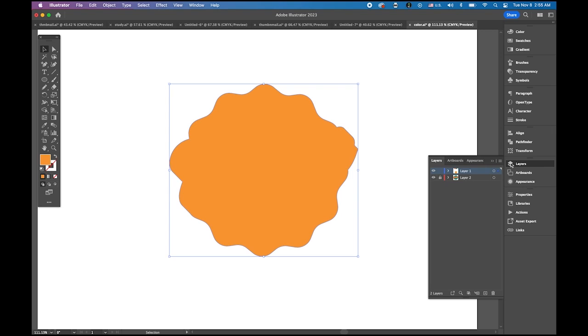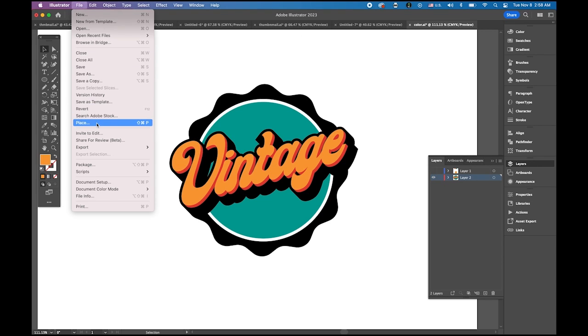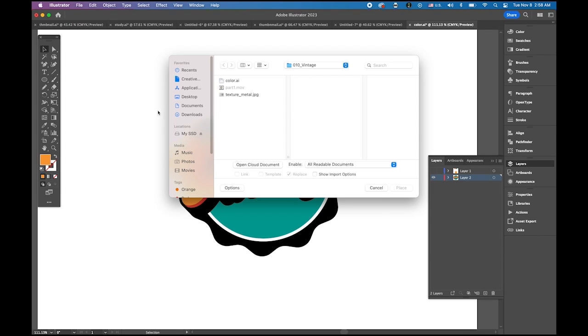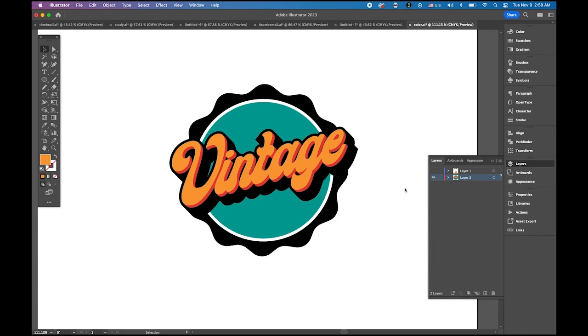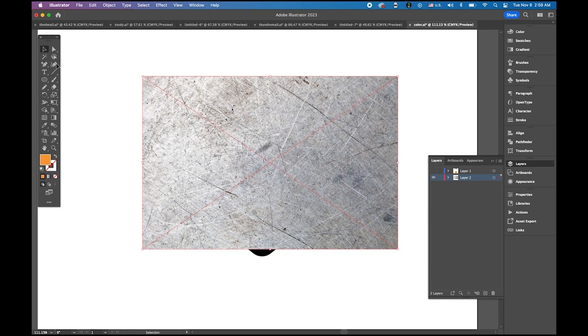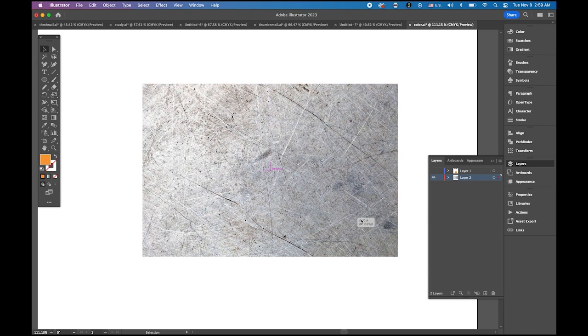So in the layers, I'm going to hide these layers temporarily. I will show you why we create that layer. Okay, so on the bottom layer, select it. It is unlocked. Then go to File menu, Place. Then choose your texture metal.jpg. Open. Then drag it over your logo, kind of covering it up, just like that.